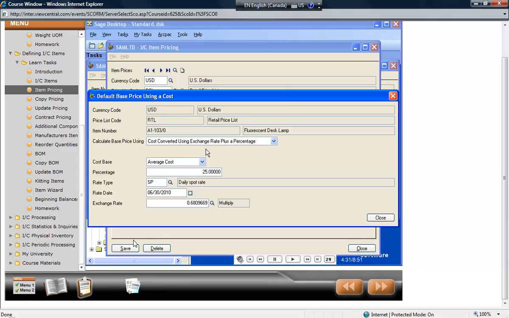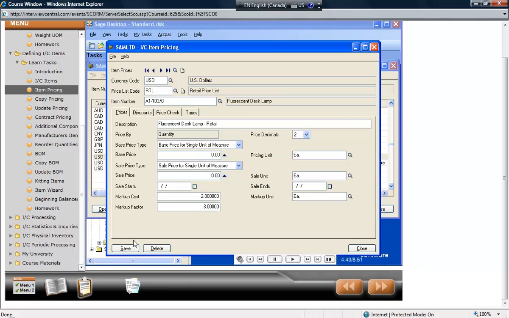If multi-currency is in use, you can also select the appropriate exchange rate information. When defining a price based on this method, the base price changes when the cost of the item changes. The same rules apply for the sale price.